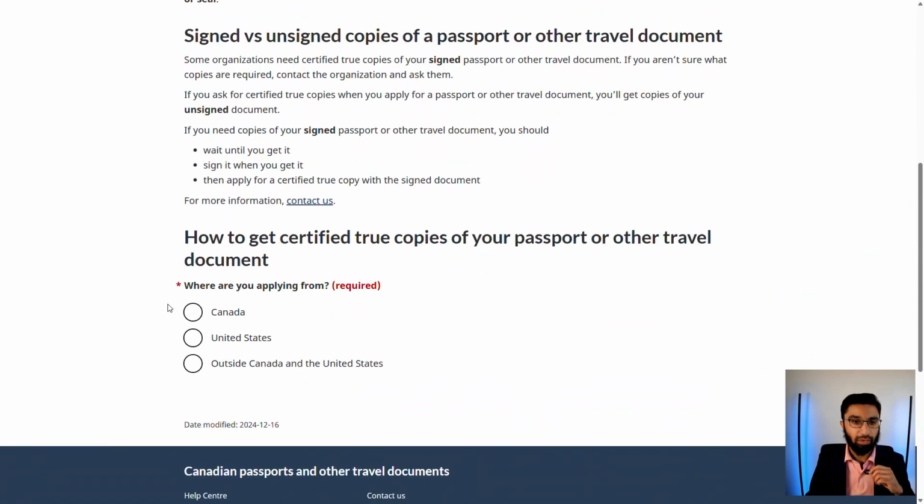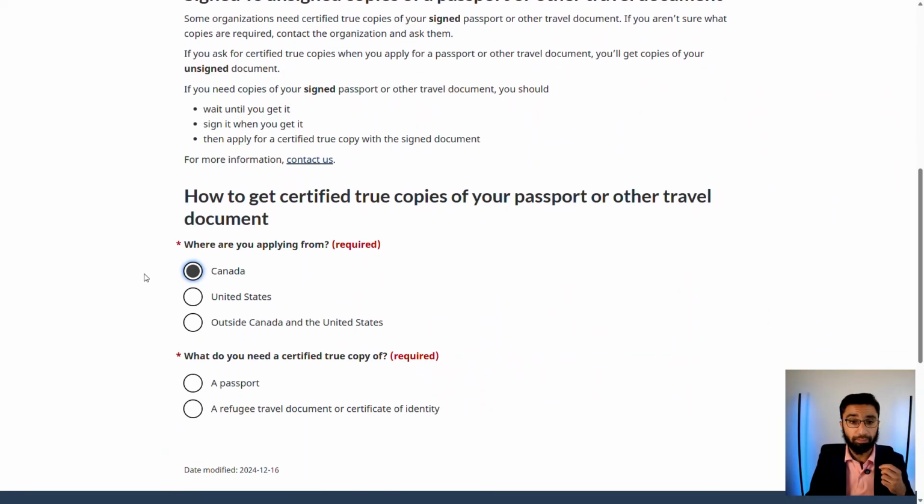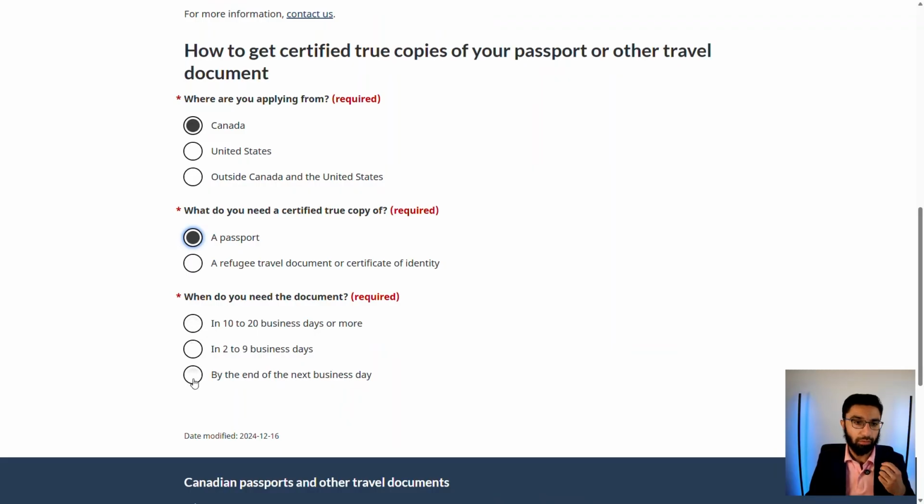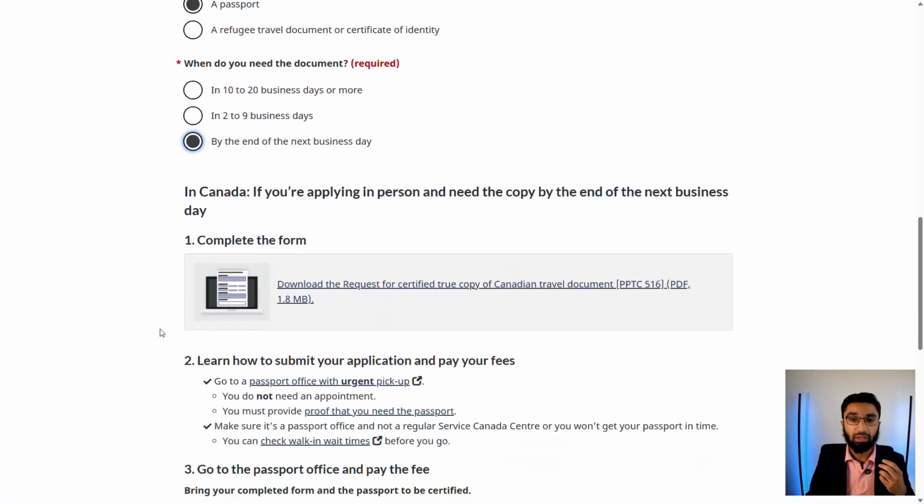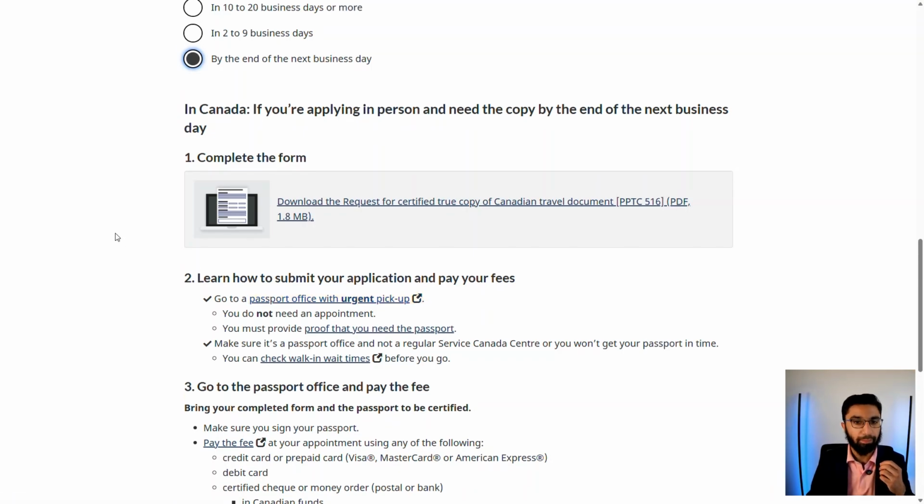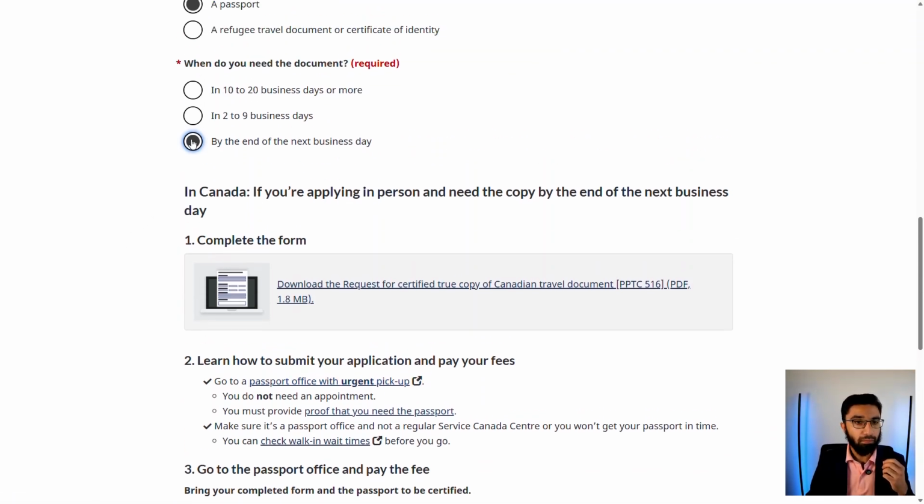You're going to go down and you're going to say that you're applying from Canada, you need a copy of your passport, and how urgently you need it. So if you need it the next business day, there are passport offices with urgent pickup, and you're going to just literally walk in, right? Now, they will also need proof that you need it urgently.